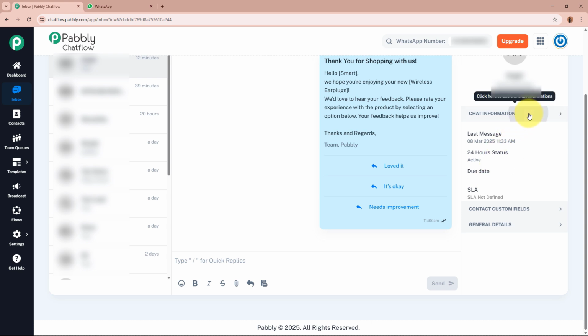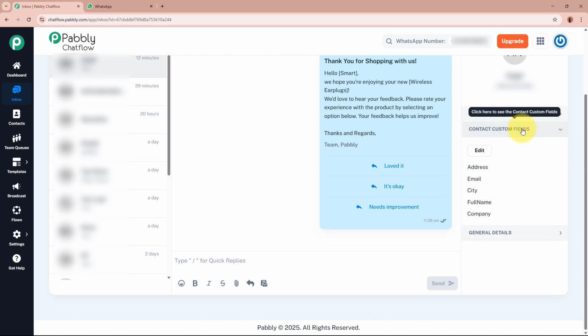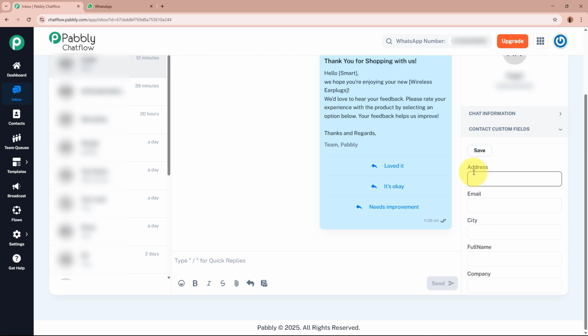Okay, after chat information, next is contact custom fields. We have created few custom fields in our Pabbly Chatflow account for our contact. If you want to know more about contact custom fields, you're going to learn that in a different video. Okay, if you want to edit the contact custom fields record over here, so this is the address, email, city, full name, and the company. If I want to enter the value over here, I can simply do that. Let's suppose for the address over here, I'm going to write, this is the address that I have, 10 New Town, and the city is Bhopal.